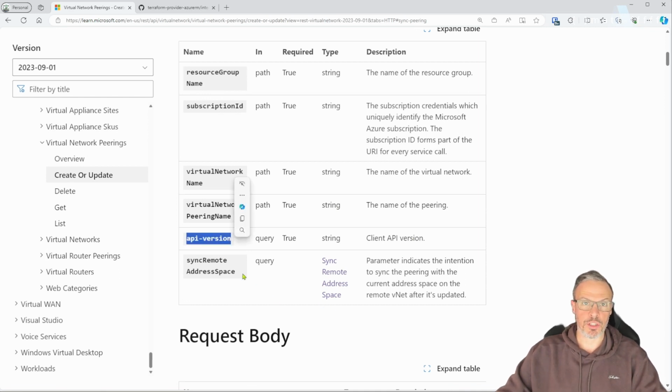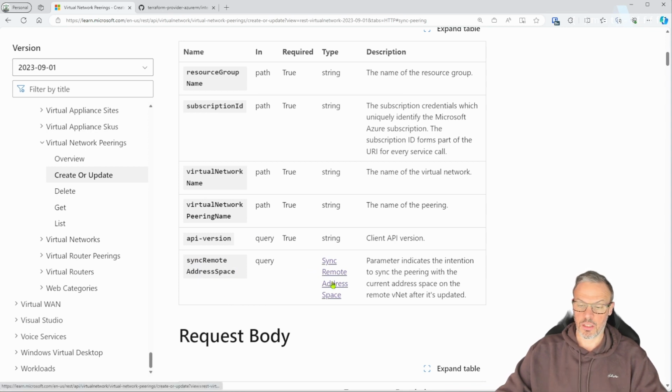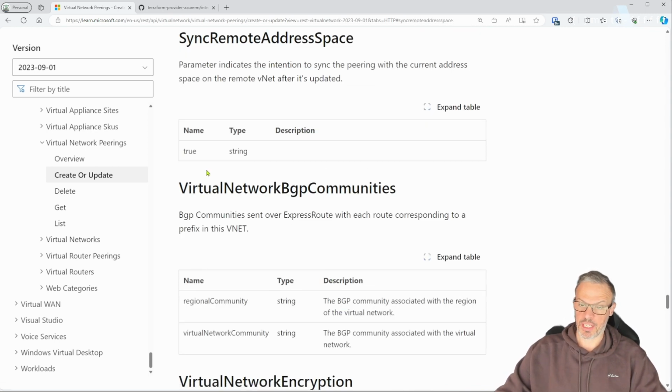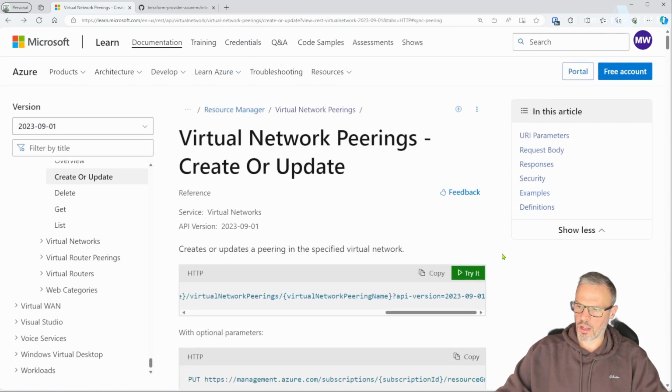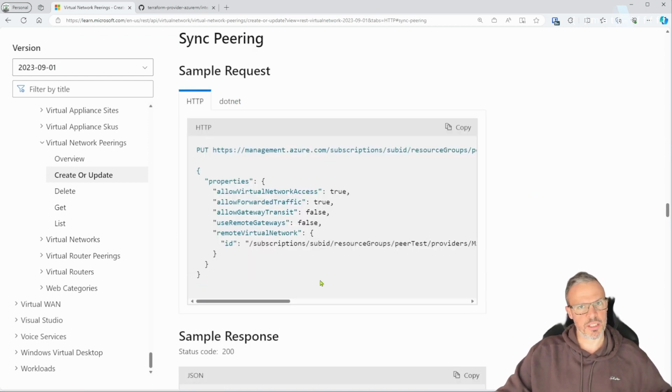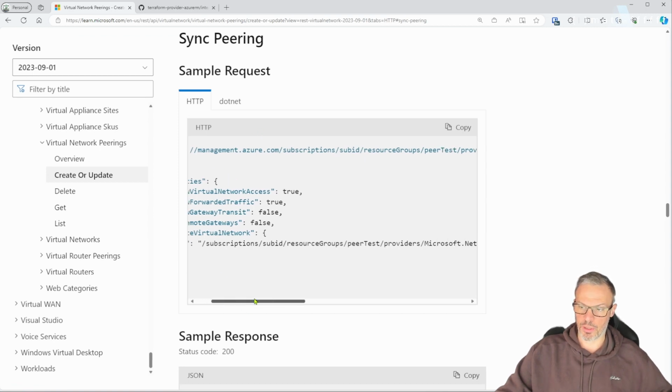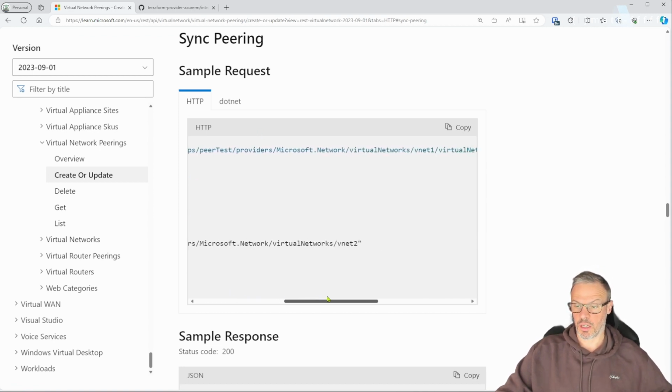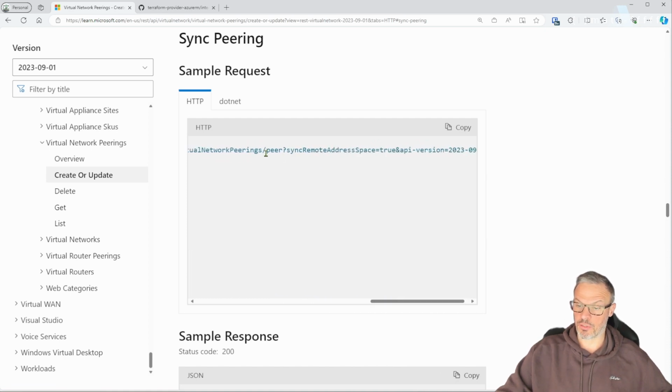Now, obviously the API version, which is mandatory, but then you have this sync remote address space option, and that is a query parameter. If we go down here, it's just set to true if you want it to be true. So, okay, let's go back up and look at the examples now. They've got one for sync peering, so we can see what that looks like. So this is a standard put to a virtual network peering resource. You can see it's a virtual network called vnet1, a virtual network peering called peer, and then we have the query parameter sync remote address space equals true. Cool, so that's how we do that.